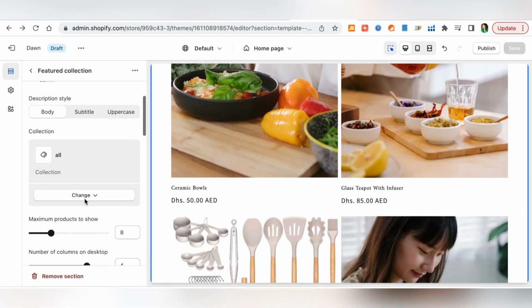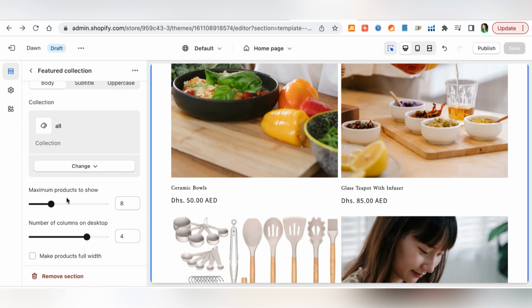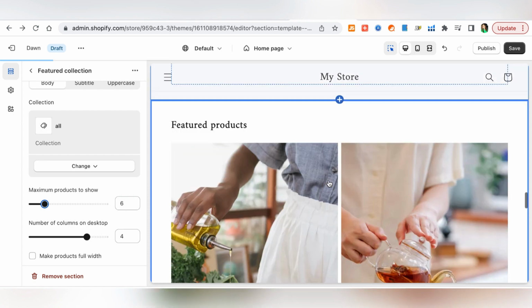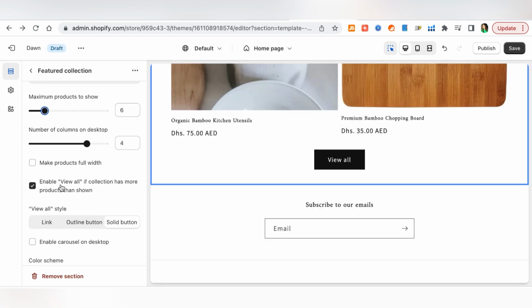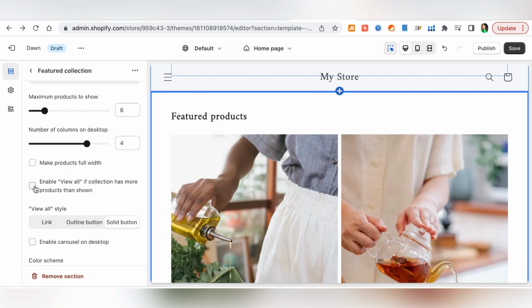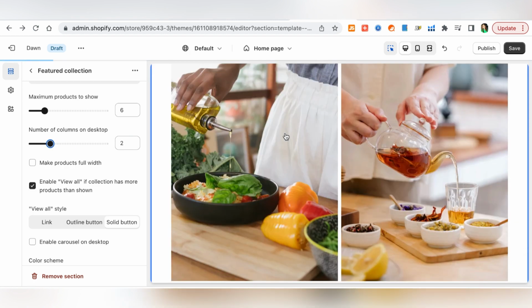So down here you can select how many products or columns you want to show. So for example, you want to show 6 product photos instead of 8, so that's how it will appear here. And then right at the bottom here it says enable view all, so all your products can be seen if they click this button. So you can leave this checked or unchecked depending on what you want.